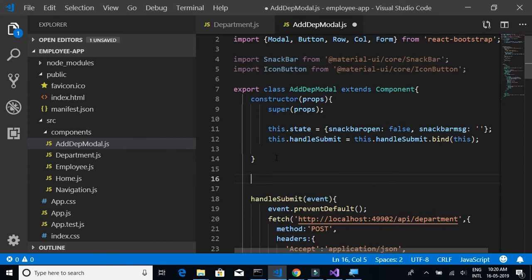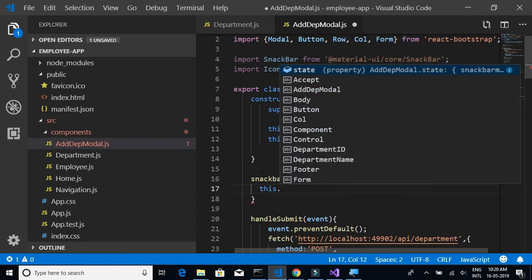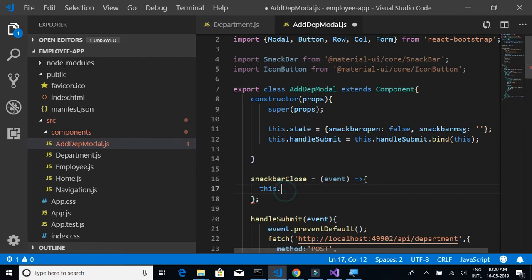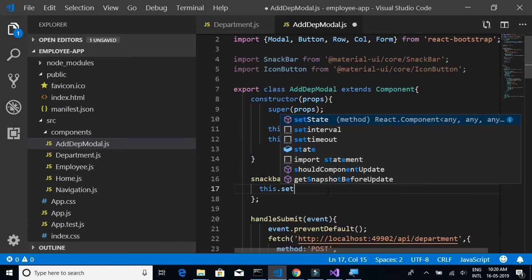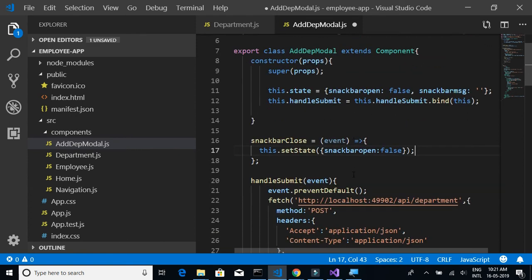Let me also add a function snackBarClose, snackBarClose equal to event. So we'll write this.setState and snackBarOpen will be false. Okay.